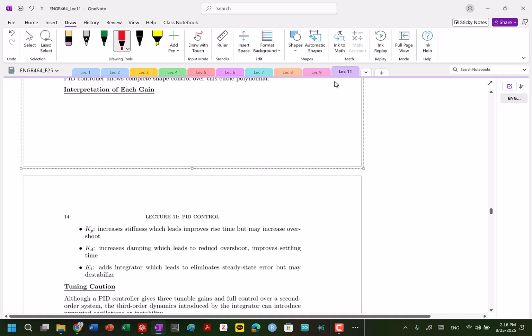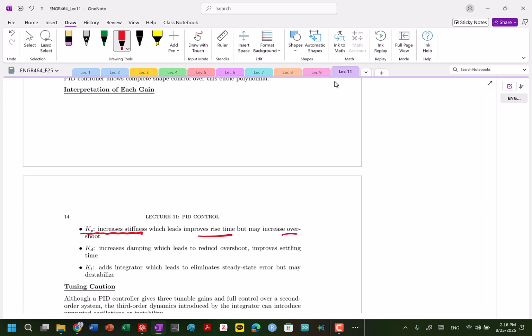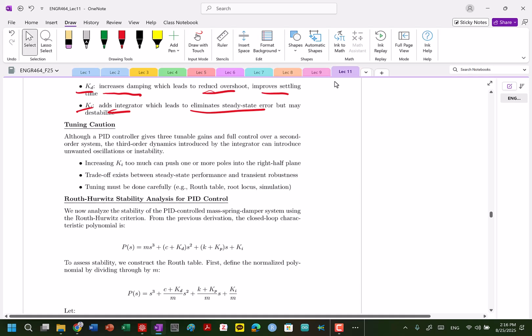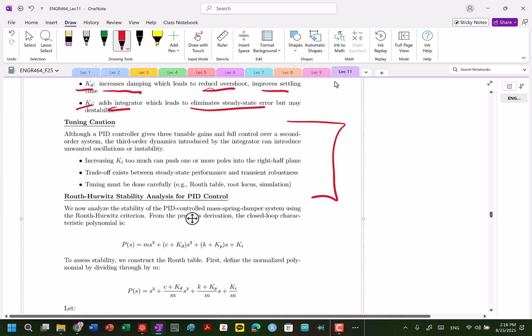So we've already determined, remember, KP is going to increase stiffness, improve rise time, but increase overshoot. KD is going to increase damping, reduce overshoot, but improve settling time. KI adds the integrator, eliminates that steady state error, but you can destabilize that system. So we need to have caution when tuning our PID control.